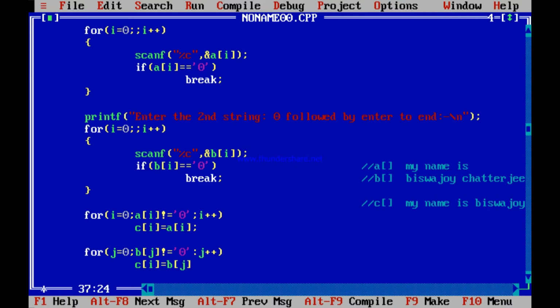But remember one thing, after doing this, I should also increment. You are copying bj, that is b0. Firstly, if you copy b0, copy it to this position of c. Then j is incremented. b1 has to be copied to this position of c. So I should also increment. I is pointing to the position of c and j is pointing to the position of b. So here with j plus plus, I should also increment I plus plus.